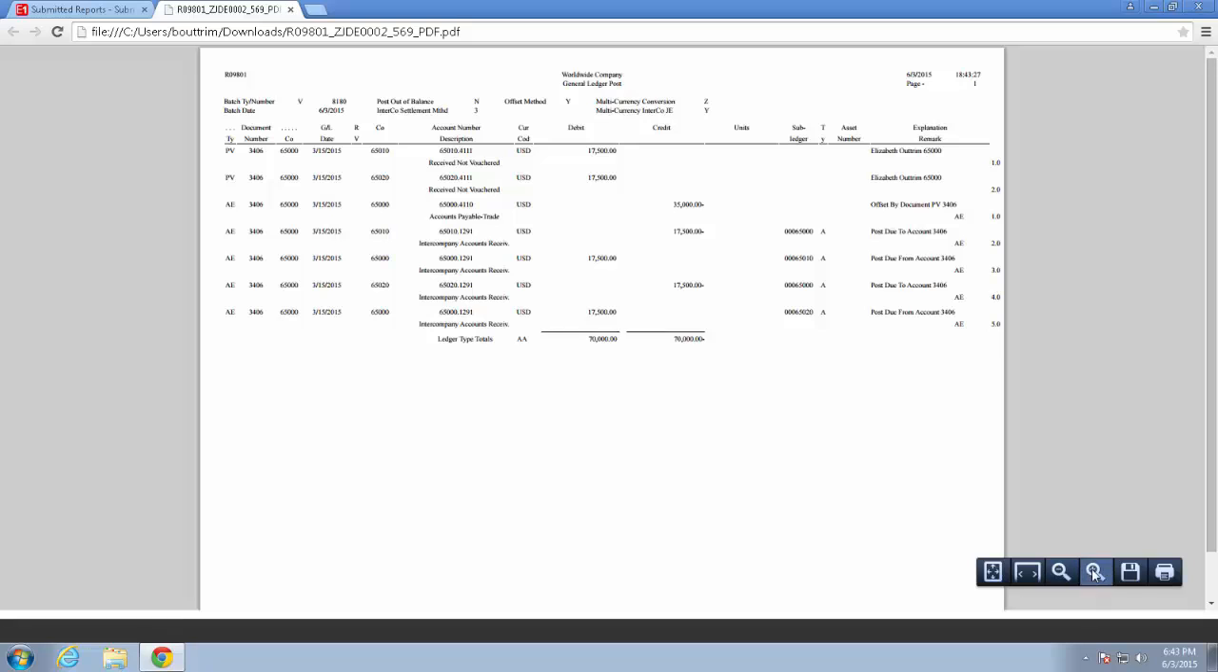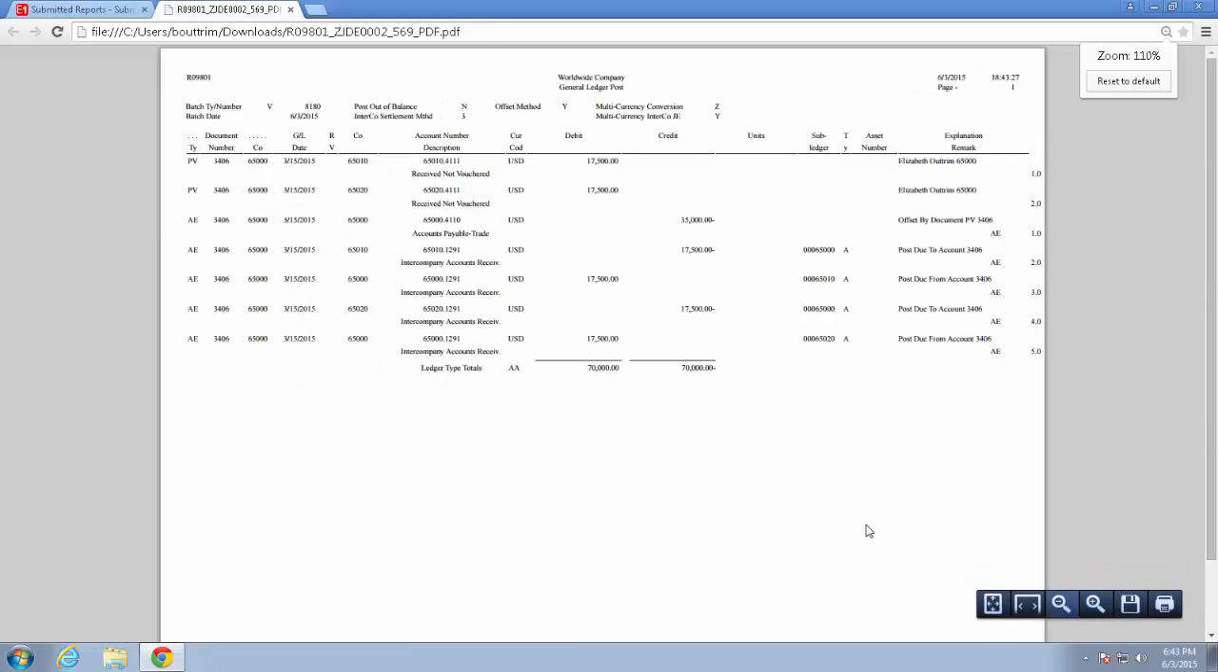I'm going to make this a little bit bigger so everybody can see it. So you can see that in effect we have transferred our amounts from received not vouchered 65010 and 65020. We've lowered the amount of our liability with a debit, and we've increased the amount of our liability in AP trade for our headquarters company or our hub, if you will.